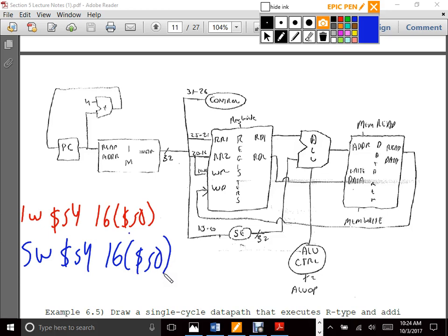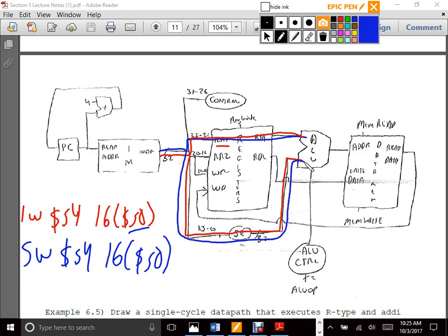So for both of these, S0 is going to go to read register 1, right? So for blue, it's going to come out here, and it's going to go there. And for red, so far it's the same, right? Because that's the base address of the pointer for both of them. Now, for load word, I'm taking the sign immediate value and I'm adding it to get the address. Sign extending it, putting it there. For store word, I'm doing the same thing, right? So I'm adding the offset here.